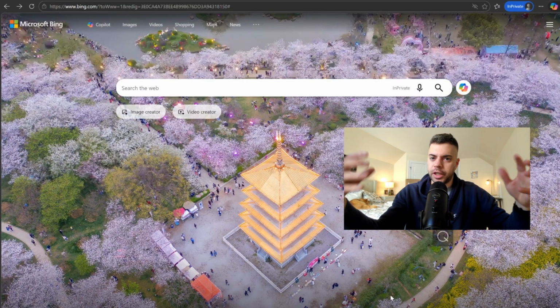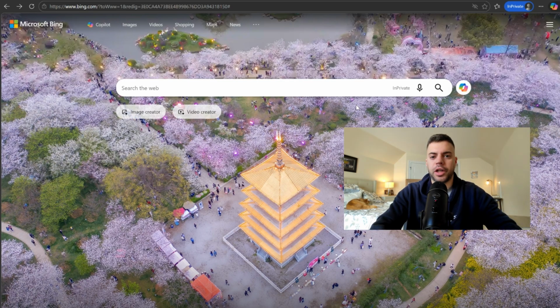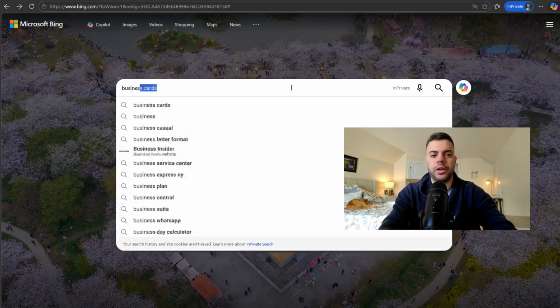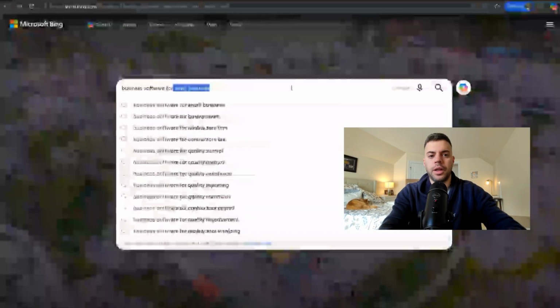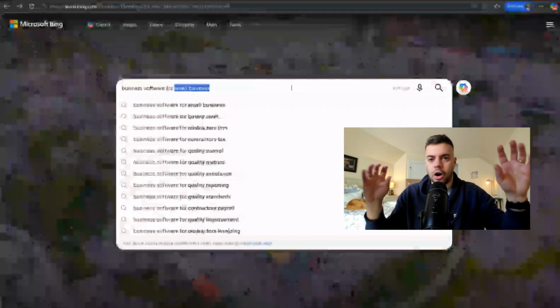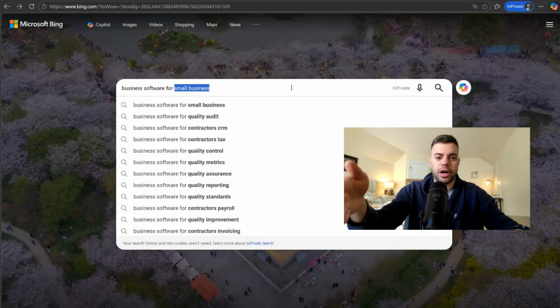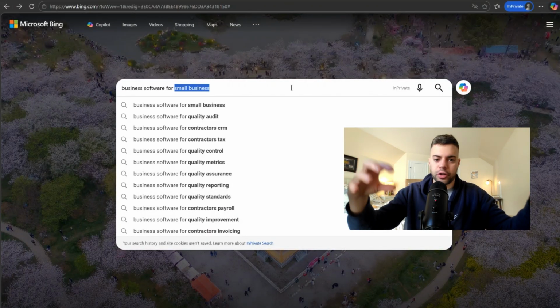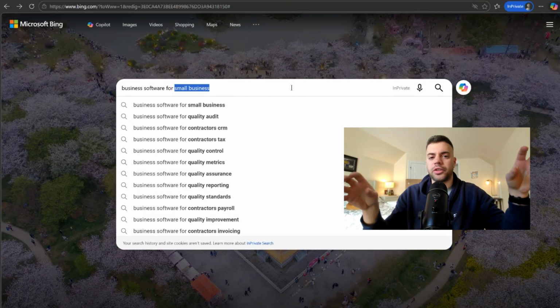I'm in Microsoft Bing and Incognito, and I like to use this tool to find out different keywords to go after for my clients. Let's use an example. How about we do business software for, and then it automatically autocompletes small business, quality audit, quality control metrics, assurance, reporting standards. There's so many things that pop up.